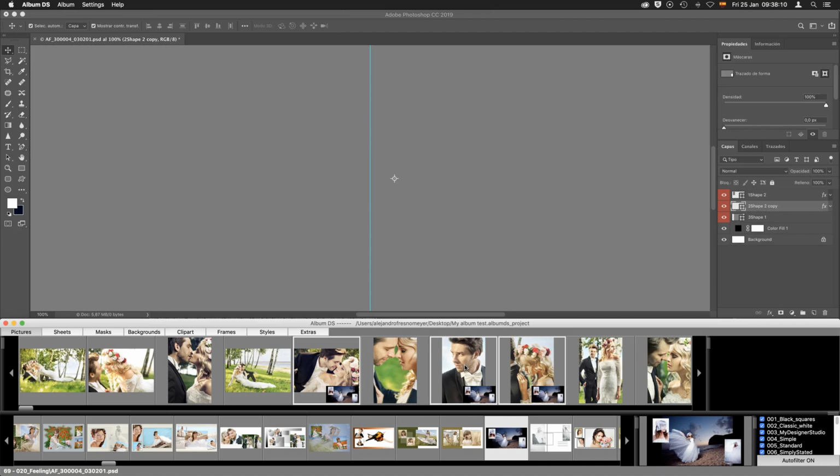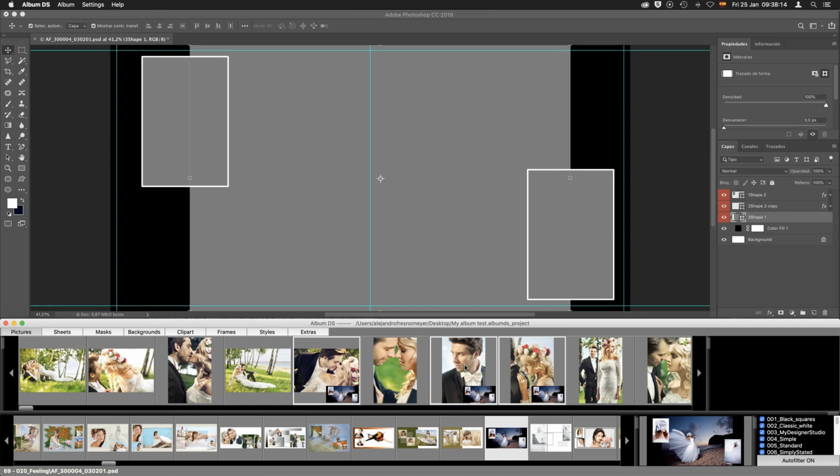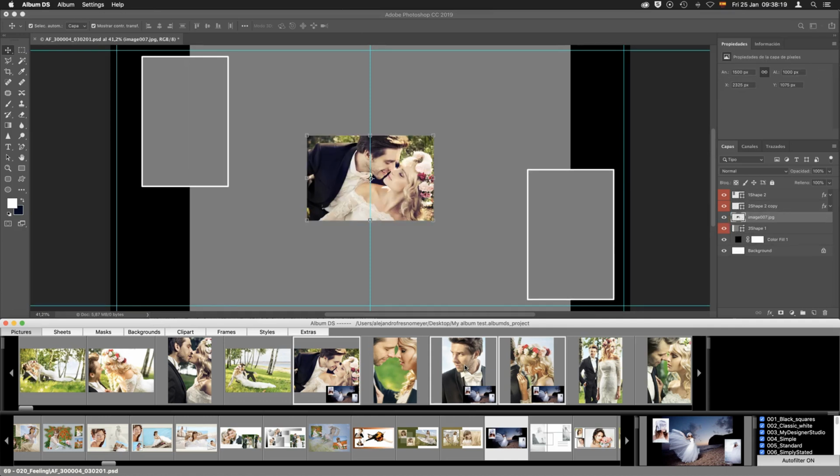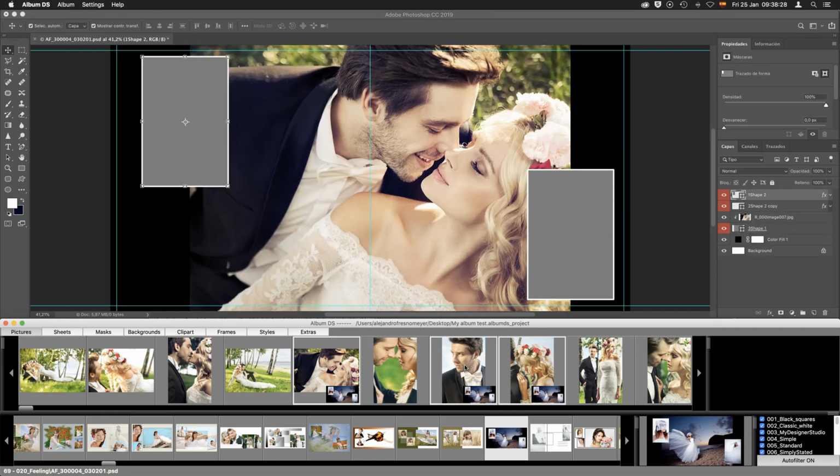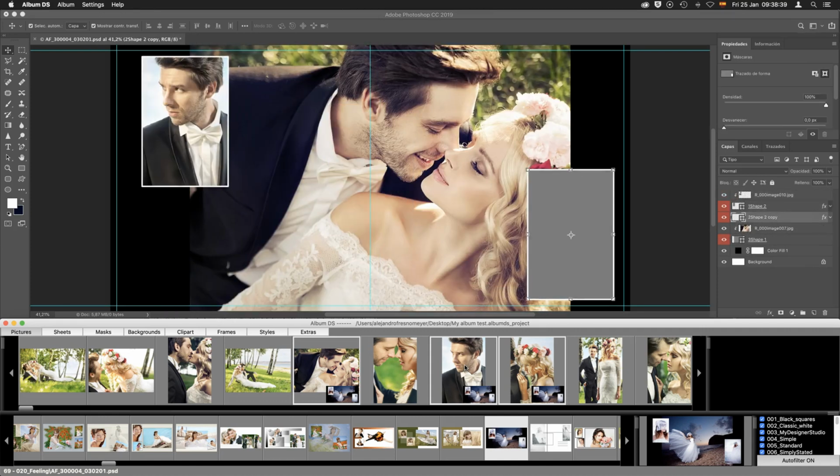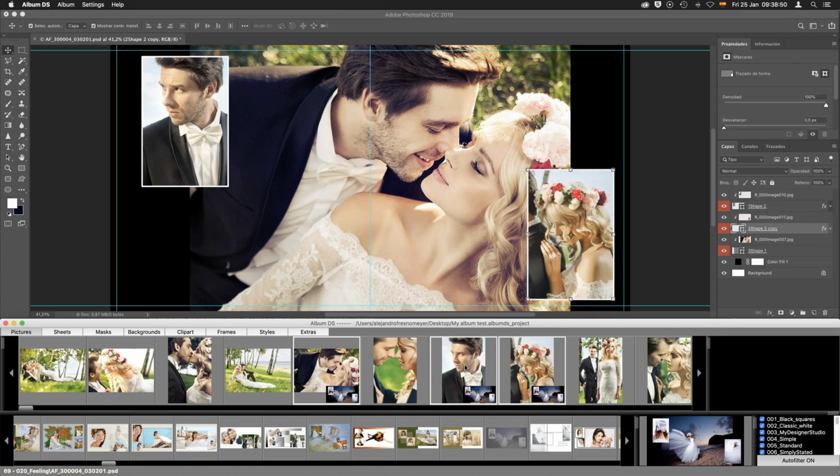You have to wait a few seconds. It depends on the speed of your computer and how fast Photoshop is. Then it will load the images. Here we have our first spread designed with AlbumDS.